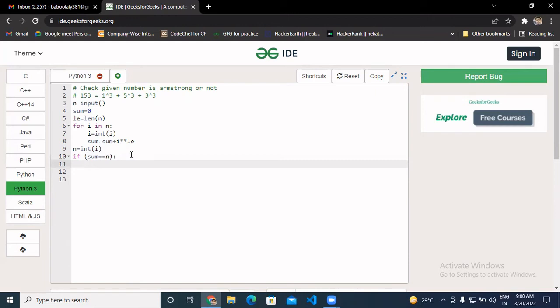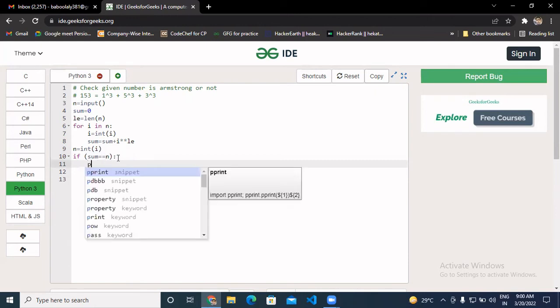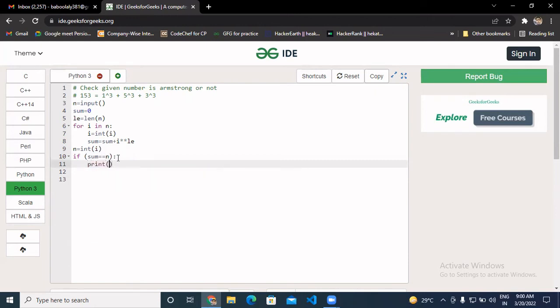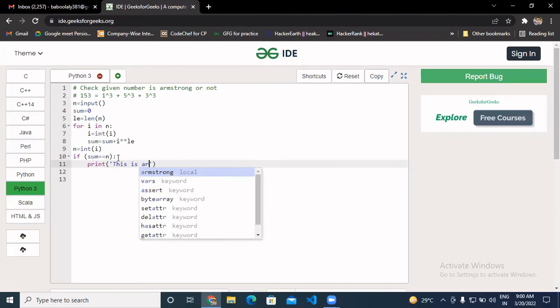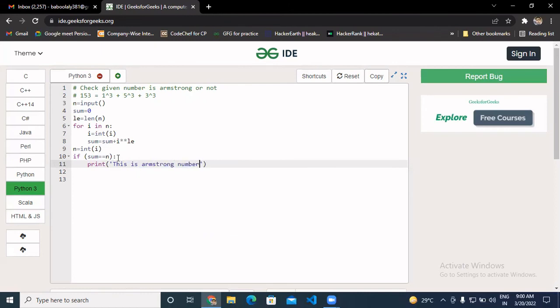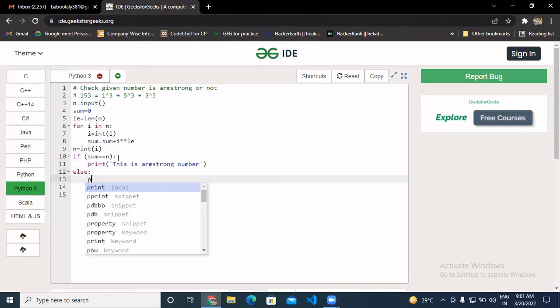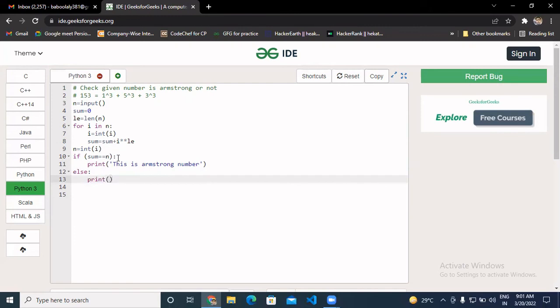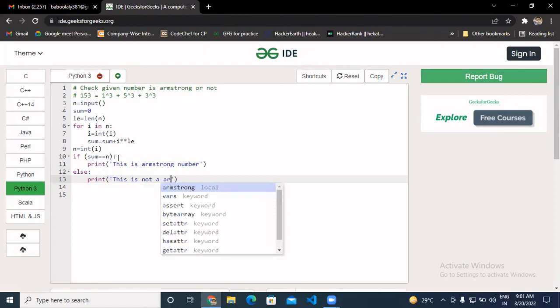Okay, so if sum is equal to n, print this is an Armstrong number, else print this is not an Armstrong number.